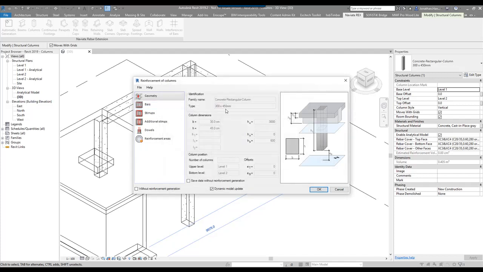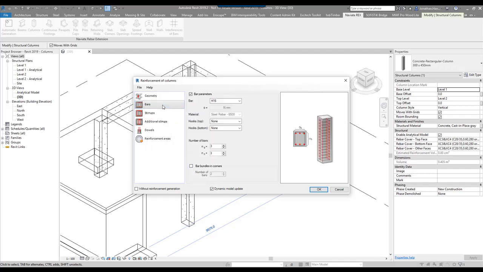When you look at the geometry, it will read the current family and give you the parameters. I'm going to start populating this with bars. So I'm going to go with the straight bars. I'm going to go with H16. I'm not going to hook it top or bottom, but you have got options to read the hook definitions, and here you can quantify the number of bars that you want on each side. And you can have an option here for bar bundles in the corners. You can see the little slide changes. We've now got two, but I'm going to tick that off and say that I don't want them.